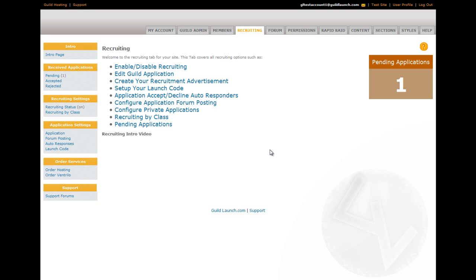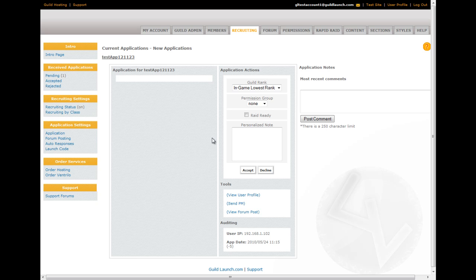The first thing you come to is the recruiting tab, where the most used options are available right in front of you, as well as the list of pending applications. The number of pending applications is on the right. If you click that number, you immediately go to the pending applications. On the pending applications page will be a list of all applications that have not been accepted or rejected.